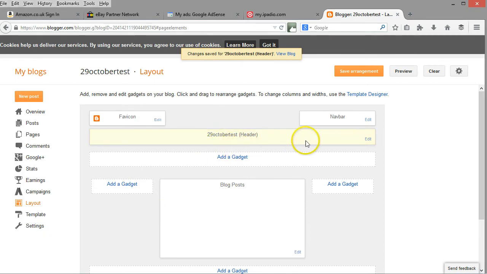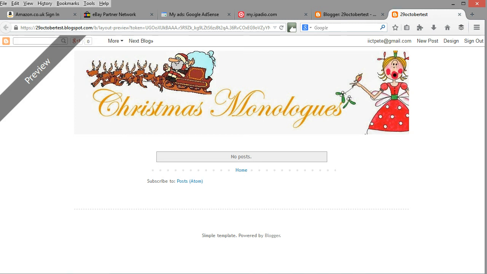And there it is. That is now in place. So I can go to preview to have a look at that and see what it looks like. Yeah, I think that looks suitably horrendous. We've got the picture of the shocked fairy, Father Christmas flying away, and Christmas monologues running through the middle there. Okay, so let's come back to the Blogger.